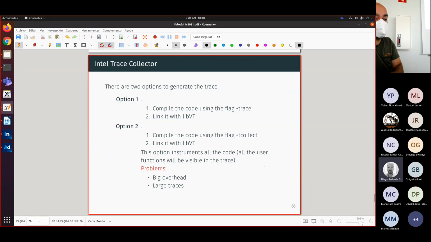So how to generate the trace with Intel Trace Collector? There are two alternatives when executing the code with mpirun. You know that when you run an MPI program, normally you do it through a launcher, which is called mpirun, to which you can pass several parameters. So in this case, if you pass the parameter dash trace, this is option 1, okay, for generating the trace.